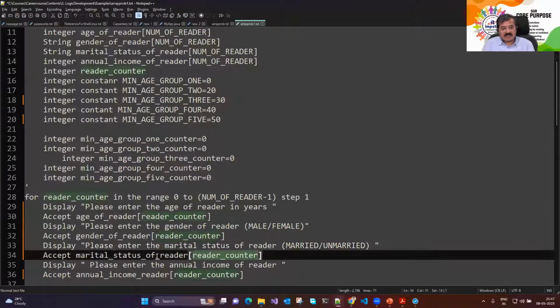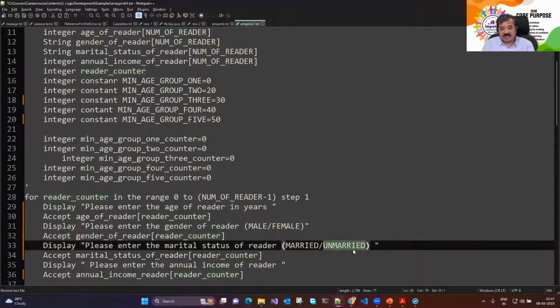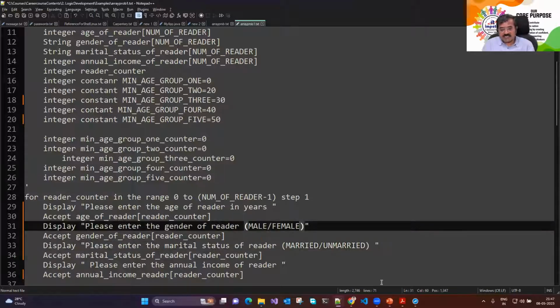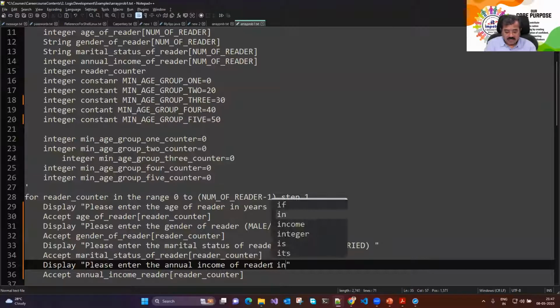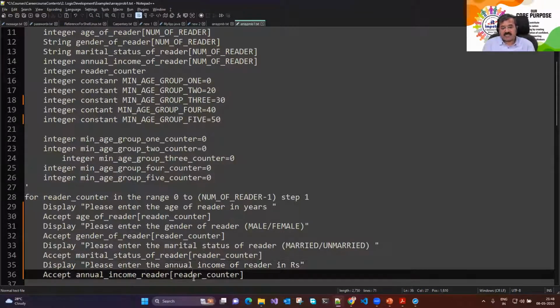तो विल एक्सेप्ट द मैरिड स्टेटस. फिलहाल तो मैरिड अनमैरिड लिख देते हैं, बट आपको और भी कोई रीडर स्टेटस चाहिए, आपको और भी कोई जेंडर चाहिए, वो भी ऐड करो. देन प्लीज एंटर द एनुअल इनकम ऑफ द रीडर. अरे बट बताओ ना यूनिट्स ऑफ मेजरमेंट, इन रुपीज, इन डॉलर, इन यॉन, क्या है. सपोज इन रुपीज कहा मैंने, एनुअल इनकम भी एक्सेप्ट कर दिया.